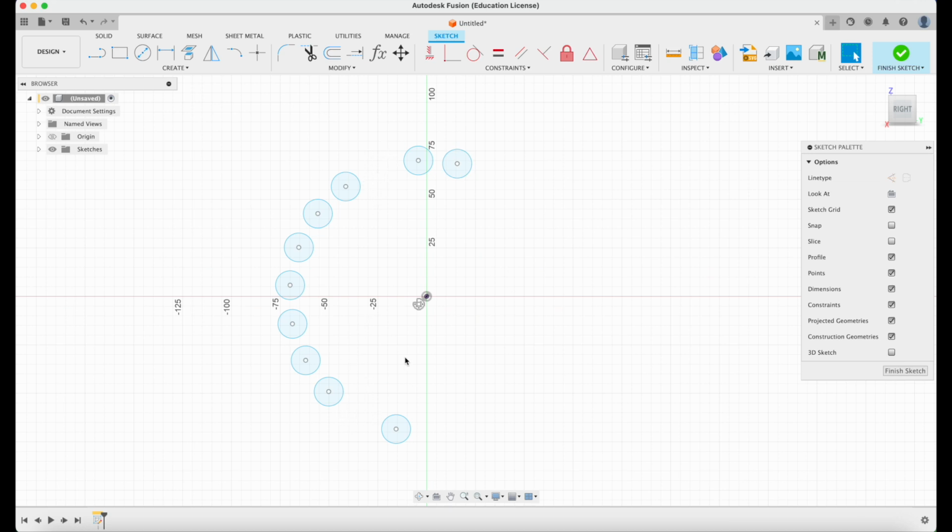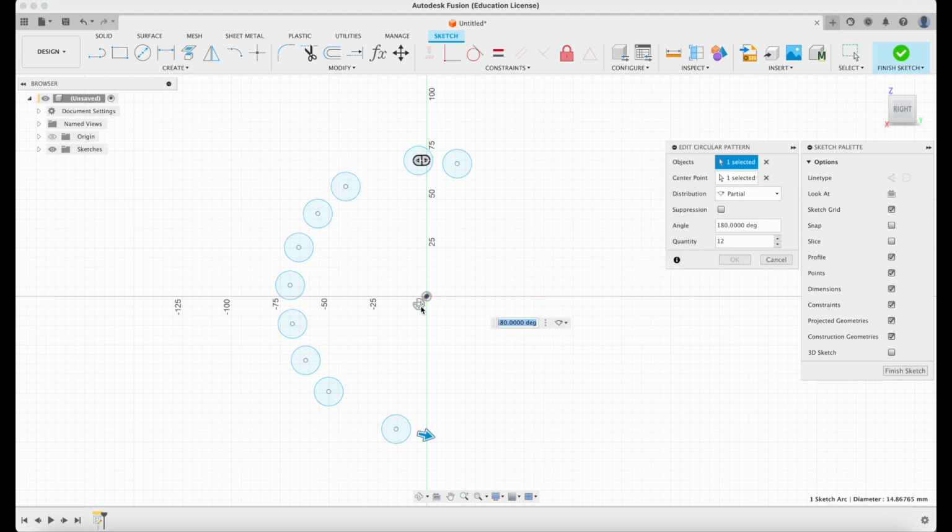Okay? Now, there's this small icon appearing that is showing me there's a circular pattern here. And if I double click that, I can go back into my pattern dialog. But unless I click suppression, I will not be able to see the checkboxes. So I have to click suppression again. Then I have to select the checkboxes to re-enable those.